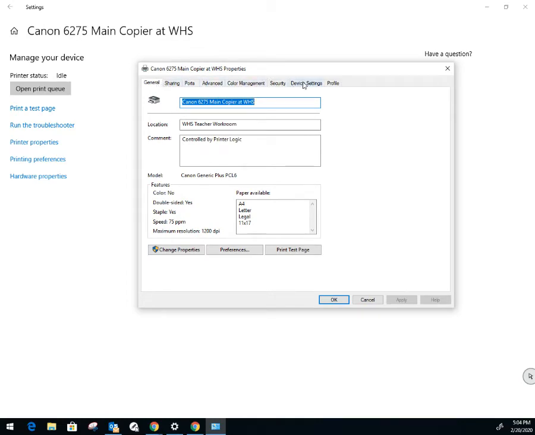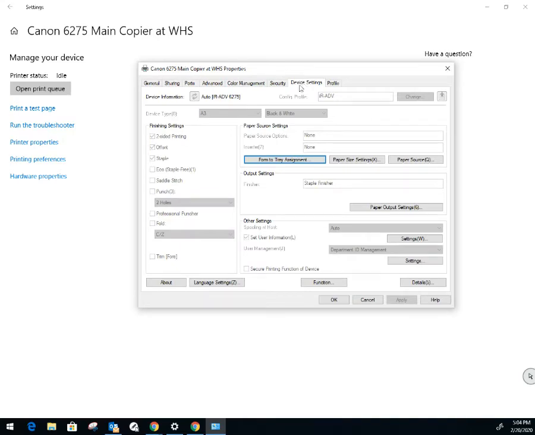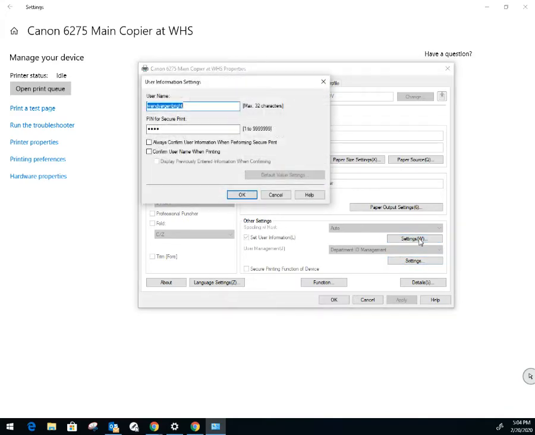We're going to come over to the one that says Device Settings. And you'll see here we have 2 options. We have 2 settings buttons underneath Other Settings. So we're going to click this first Settings button that has the W on it. This is where we're going to put in our PIN number for Secure Print.